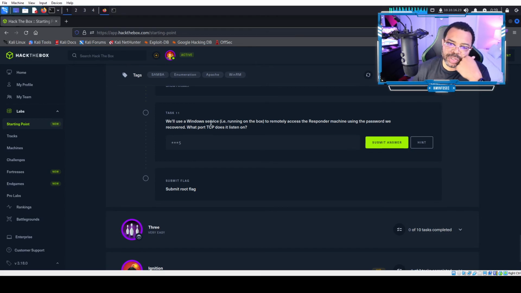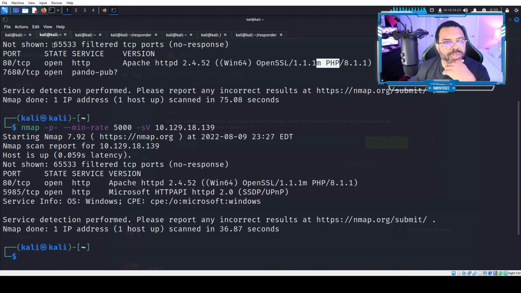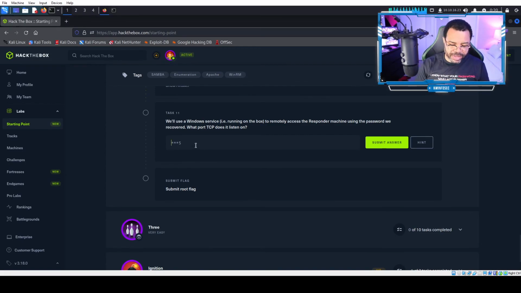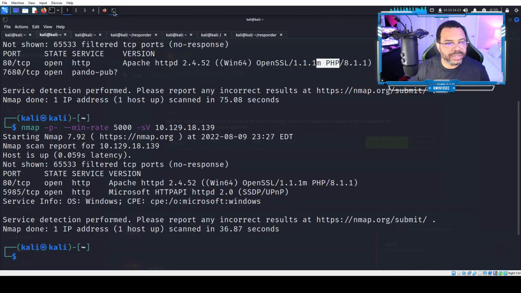Okay, so we use a Windows service running on the box to remotely access the Responder machine that we use to recover it. Could it be the port that we discovered before? Let's go back to the beginning when we started the tutorial. Could it be 5985? Let's try that. I think that's it, 5985. Oh, it's not it. Wait, what did I miss here? It starts 5985. So that's the remote port.